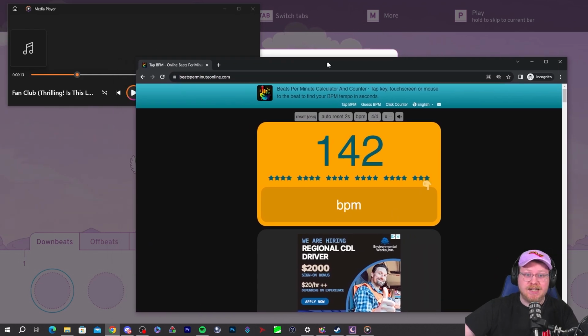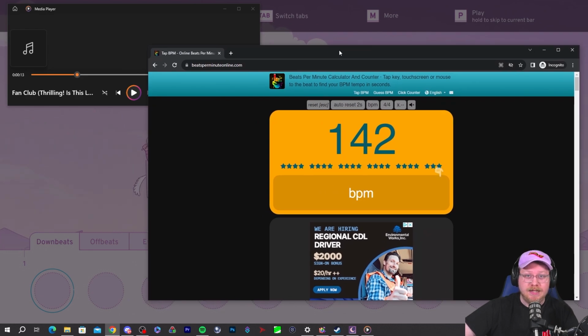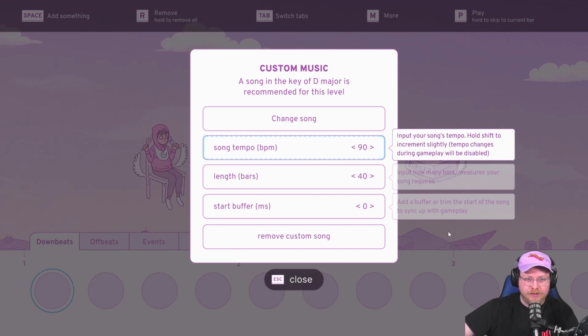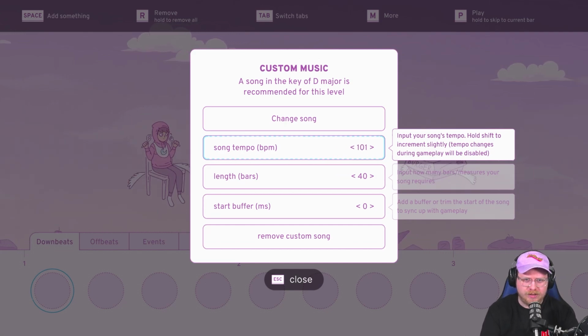That doesn't tell us exactly what the BPM is, but it gives us a range, and that can allow us to at least put in a starting range. I'll go ahead and say 143.